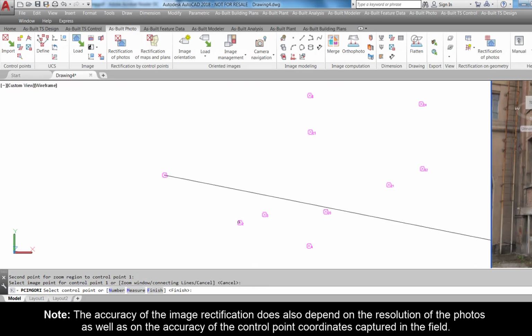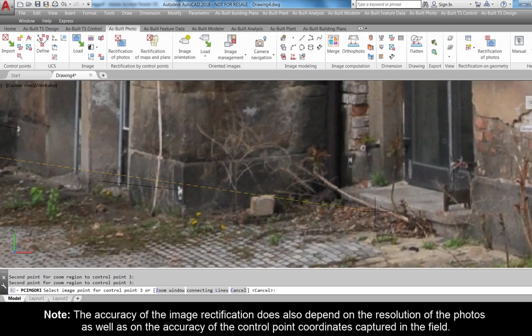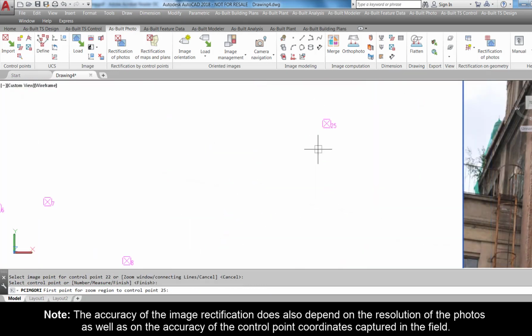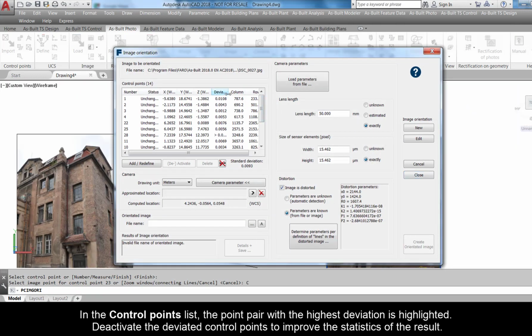Note, the accuracy of the image rectification also depends on the resolution of the photos as well as on the accuracy of the control point coordinates captured in the field. In the control points list, the point pair with the highest deviation is highlighted. Deactivate the deviated control points to improve the statistics of the result.